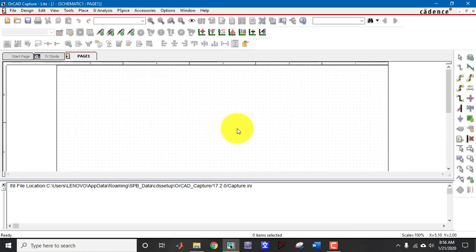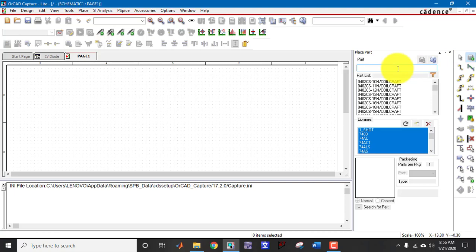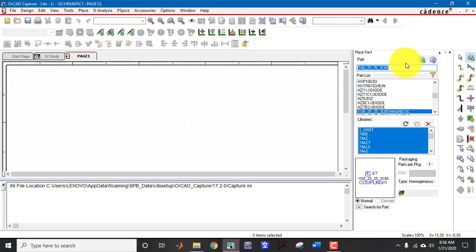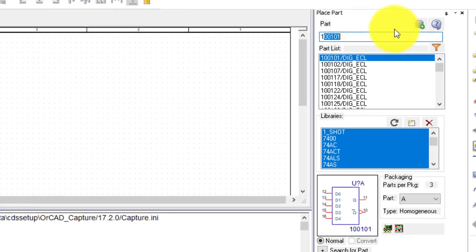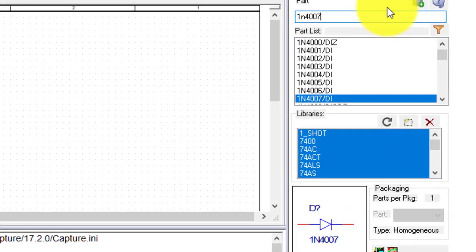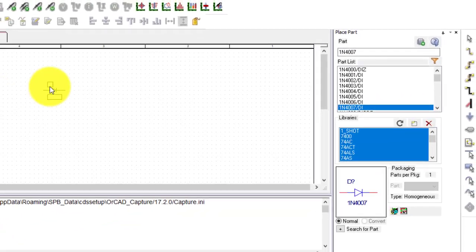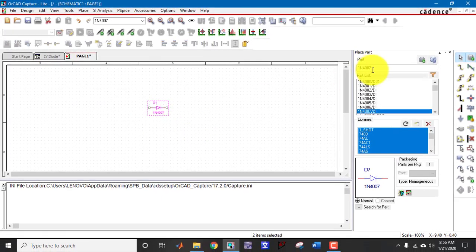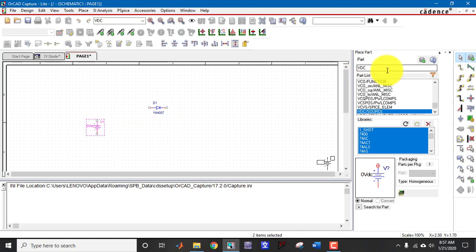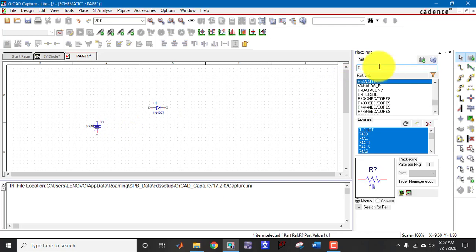So in this window, we are going to place our components one by one. This is a library of PSpice simulation. Click on this library icon, and I'm going to use the diode model named 1N4007. This is the diode model, and this model is basically a silicon diode model. And I also need to connect this diode with the DC supply through a resistor. So just click on R and press OK.